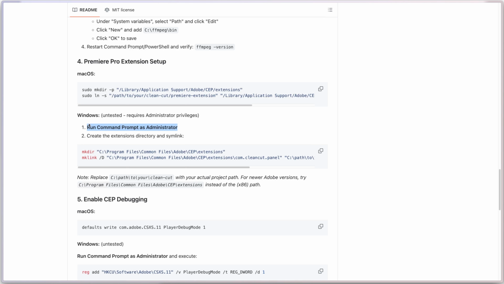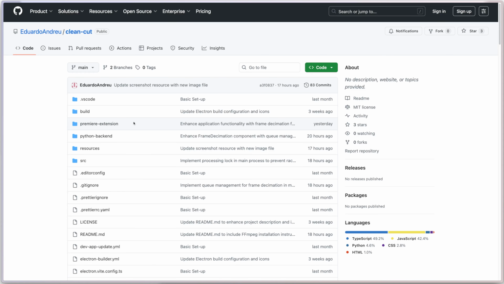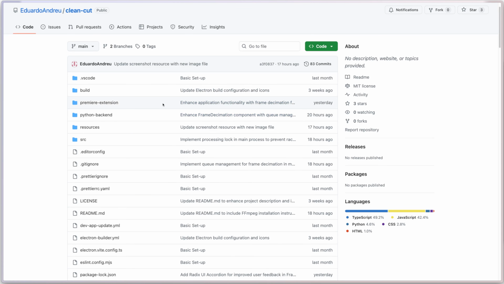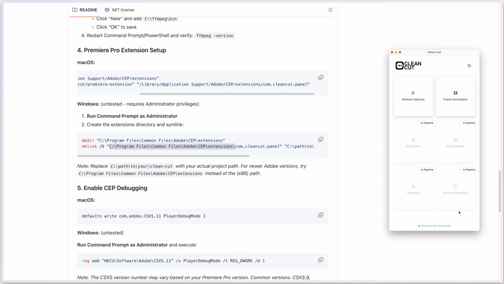That's something I didn't know, but it was useful feedback. So if you run the command prompt as an administrator, by right-clicking and choosing Run as Administrator, you should be able to run these commands, replacing your actual project paths, and this will create a symbolic link. Now, if this doesn't work, what you can do is that when you download the project, you can just copy this folder here called Premiere Extension into the same path. For the avoidance of doubt, that's this folder into this path here. That will do exactly the same trick as creating the symbolic link and will allow Premiere Pro to recognize the CleanCut extension, which will hopefully mean that you should be able to connect to Premiere Pro without any problems.